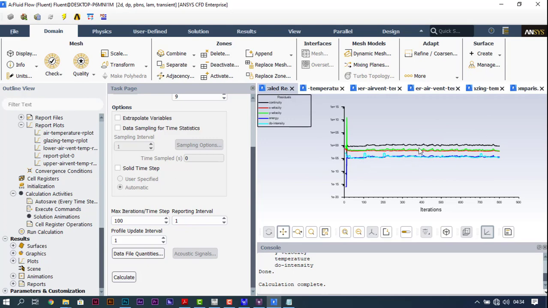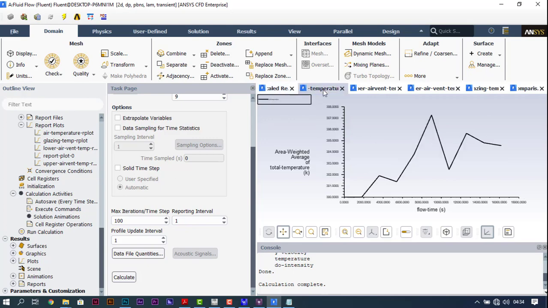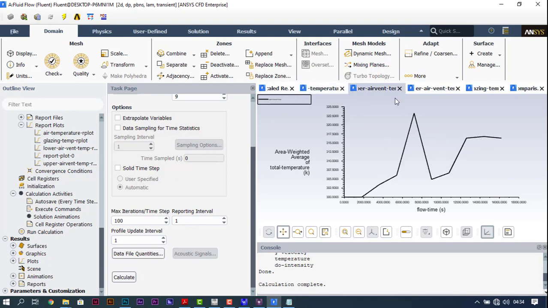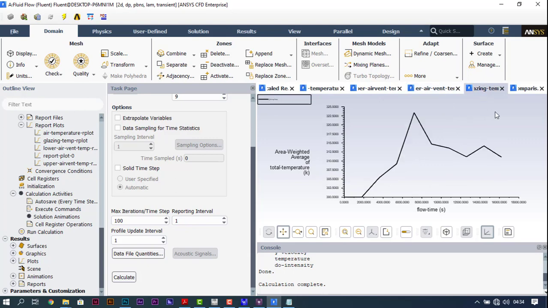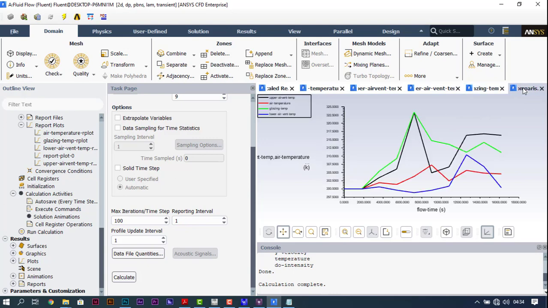This is a nice simulation. This is our air temperature, upper air vent, lower air vent, the glazing. We can see the temperature at which it peaked. Then this is the comparison. And now let's go over to CFD post.